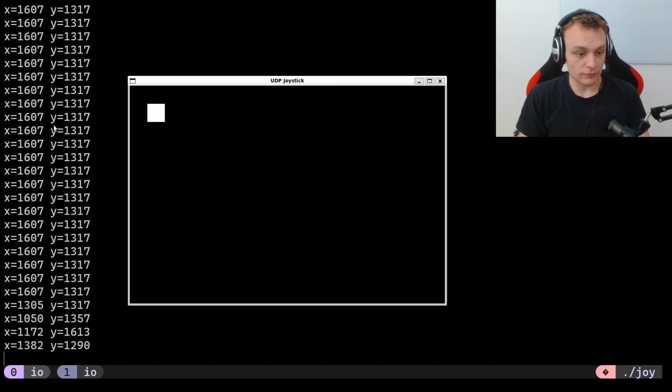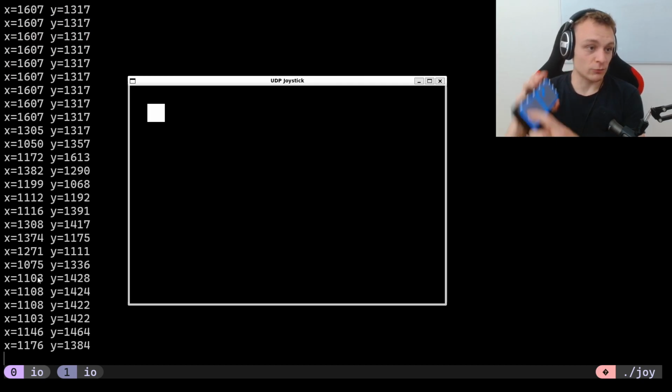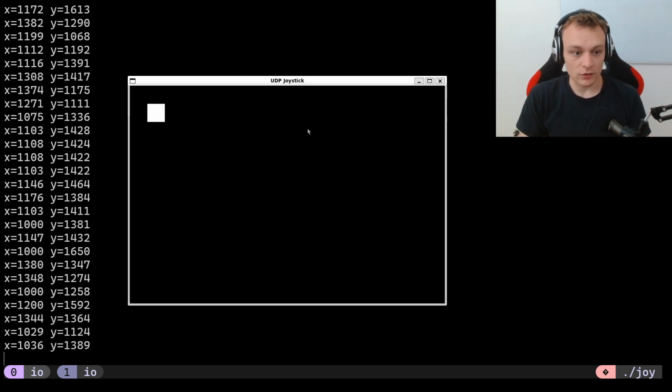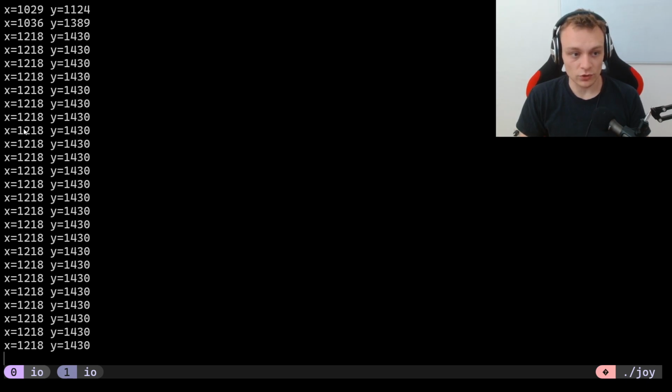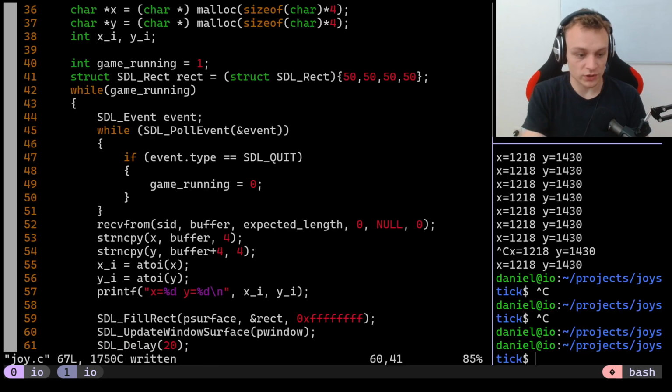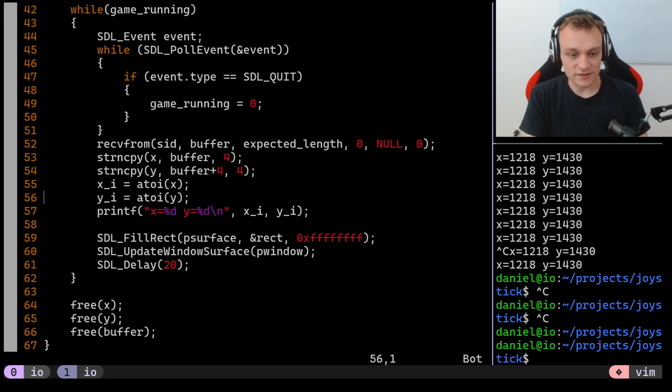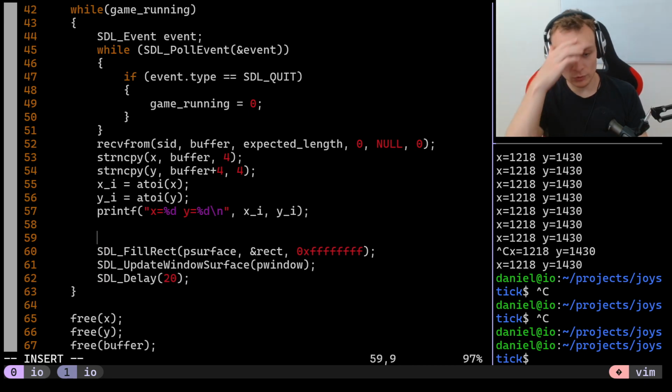And this is our remote, which I'm wiggling on right now. And as you can see, the coordinates are changing. Now, we want to move the rectangle on the screen, but those coordinates don't fit the width and the height of the screen. So the coordinates that the joystick passes are somehow between 1000 and 2000. I have no idea why, but they need to be between 0 and the width and height of the screen, respectively. So x needs to be somehow normalized to the width and height of the screen.